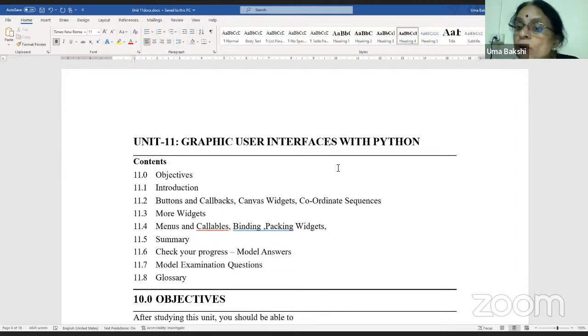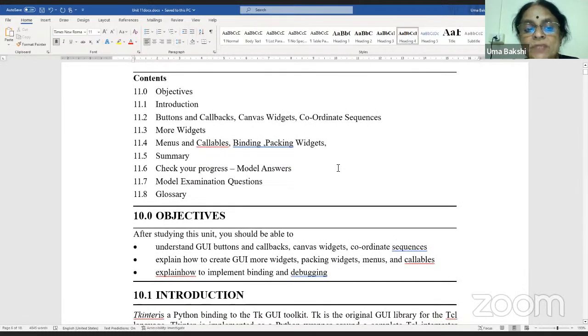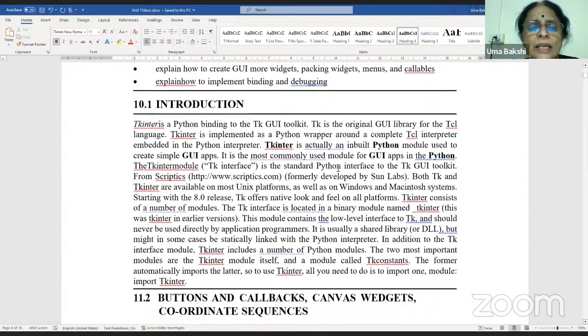Did you create a Google form anytime? If you create a Google form, you will understand there are radio buttons, multiple choice questions, fill in the blanks or short answers. Something like that, you can create in a Python program also. That kind of graphical user interface will help us to do all those things. More widgets or callables, binding packages, widgets, etc. Let's see what it is.